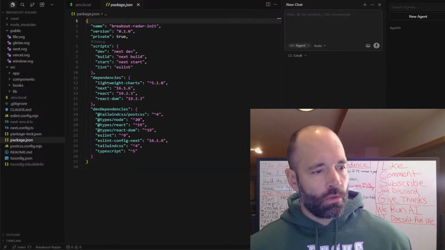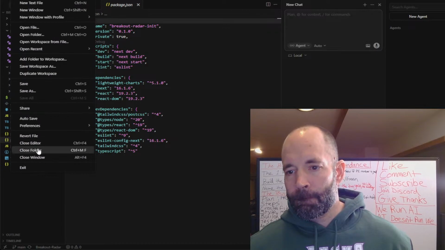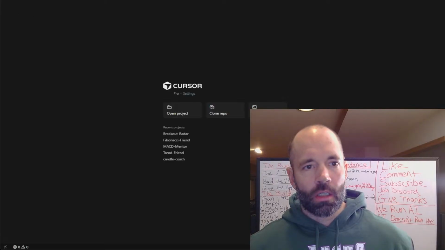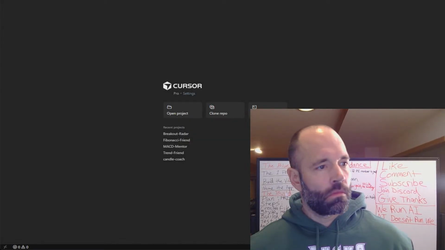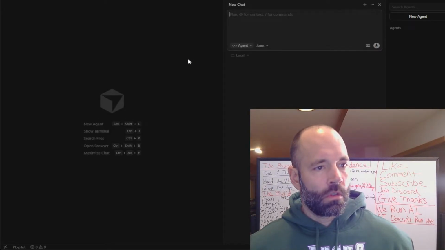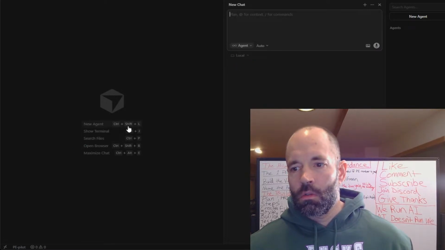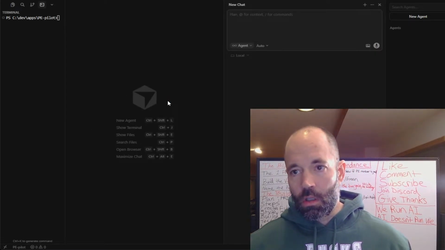So now what I want to do is close out this folder in Cursor from the last project, and then I can just take the new folder and drag it into Cursor. All right. Now I need to open the terminal, start Claude Code.